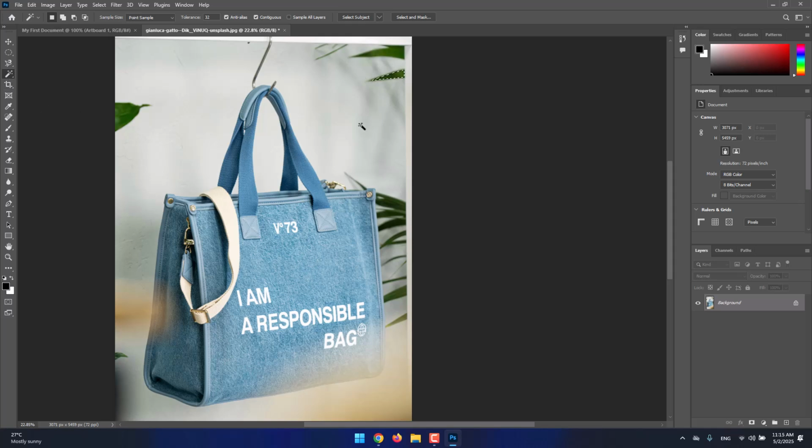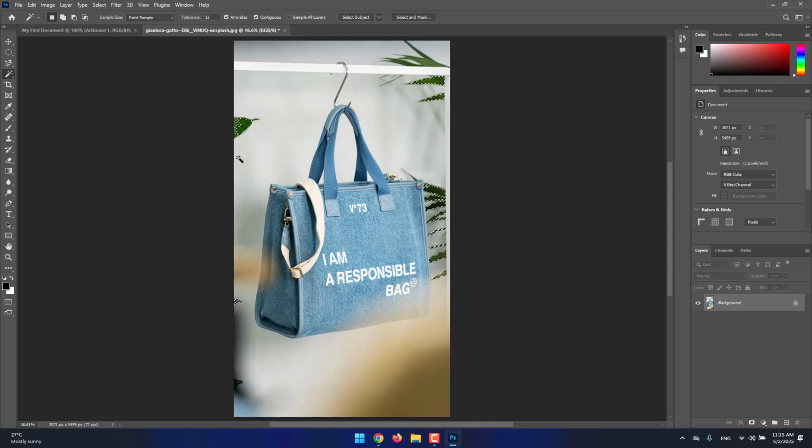We also have that Shift and that Alt thing. We have that for all the selection tools, and we can, for example, come here and choose all those leaves that we have inside our project, just like that, as easy as that. What else do we have? We also have the quick selection tool.